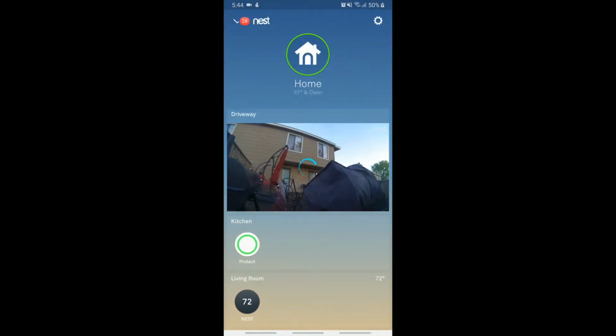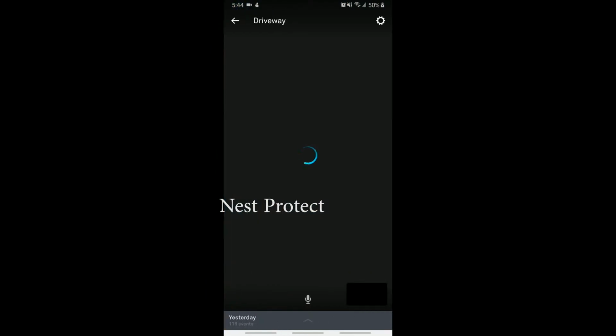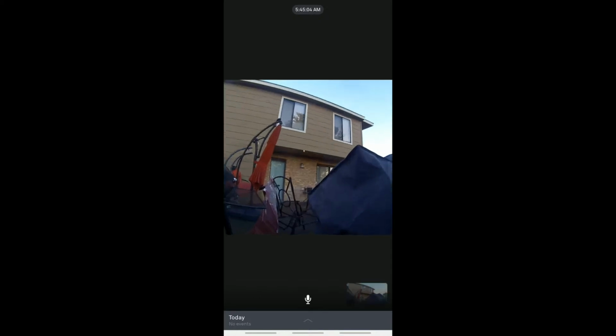If we go back to the main screen, now you have any cameras that you have. I only have one, so you'll see that it says driveway. I'm in the middle of moving all the furniture around on the patio, so I apologize for the horrible display here, but it's a pretty wide angle camera. If I tap on it, it takes me to a full screen view, and you can pinch to zoom. You can see it's pretty good quality, 1080p.